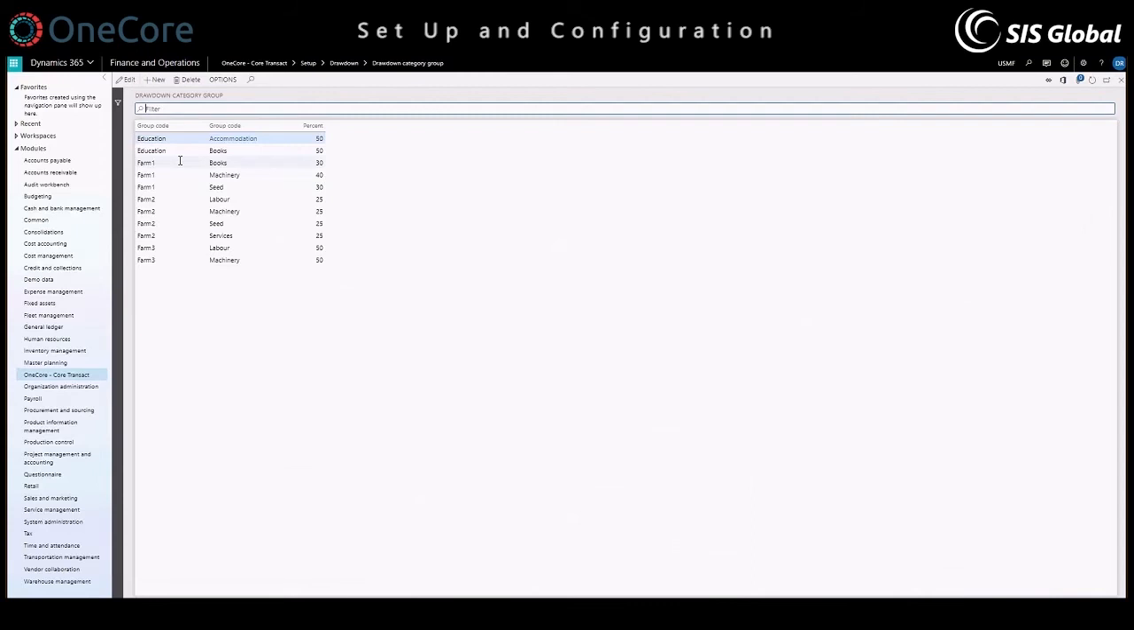We have an education group, and what we've done is we've associated the accommodation drawdown category and books. And we've said, well, for this particular drawdown group, we don't expect there to be anything more than 50% of the facility value to be allocated to accommodation and 50% to books. We would then associate that with a particular product, and when this product is used, the disbursements will be governed according to the associated categories.